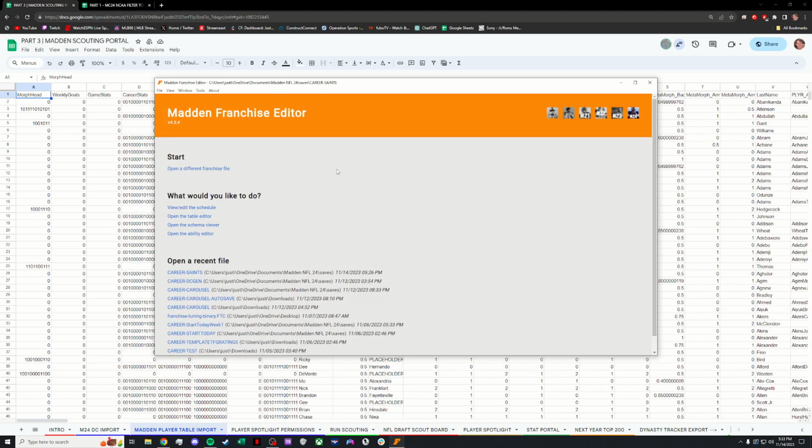Now, you only want to use this tool after you have already imported your draft class. So do not use this tool before you've imported your draft class. So even if you're using our part 2 and you create your draft class table, you want to make sure that you export from franchise editor after you have already saved inside of Madden 24. So save your game inside Madden 24 once your class is imported.